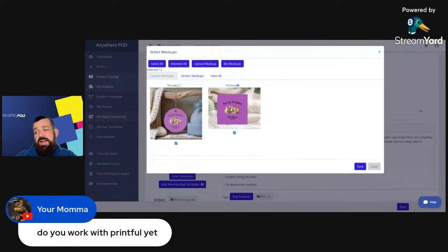Do you work with Printful? So we're not integrated with Printful themselves yet, but the majority of Printful's catalog has been added to Printify. So you can still sell a lot of Printful's products through Printify.